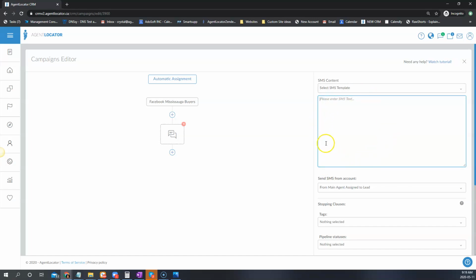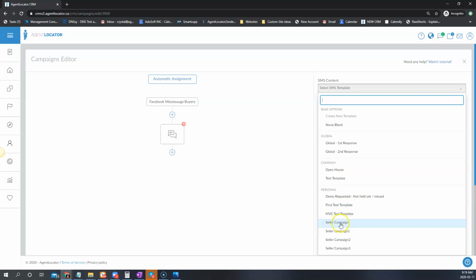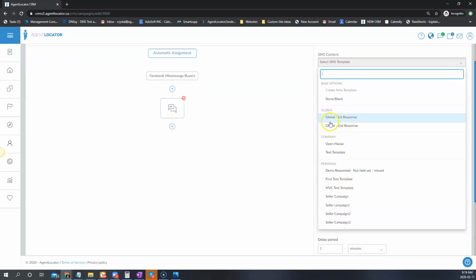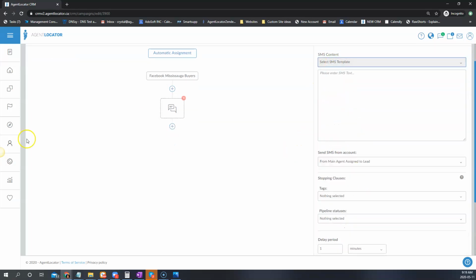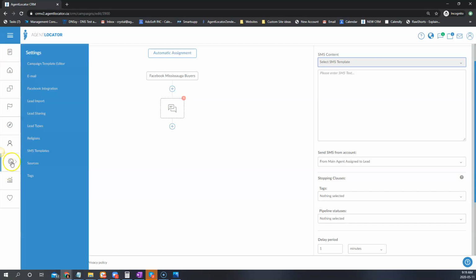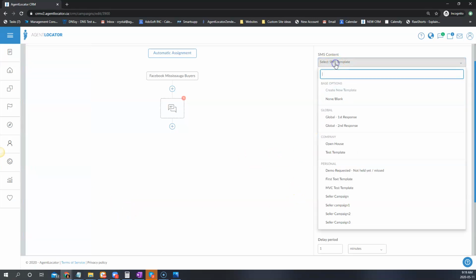to say whatever you want. You can use a template as well. So if you have any, we have our global ones already in there, but you can also, on the left-hand side right here, build SMS templates. So they're easy and quick for you to modify.